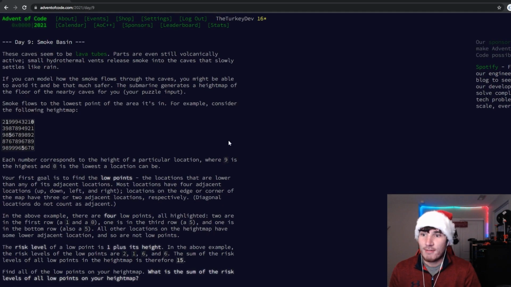These caves seem to have lava tubes. Parts are even still volcanically active. Small hydrothermal vents release smoke into the caves that slowly settles like rain. If you can model how the smoke flows through the caves, you might be able to avoid it and be that much safer. The submarine generates a height map of the floor of the nearby caves for you. Puzzle input: smoke flows from the lowest point of the area it's in.